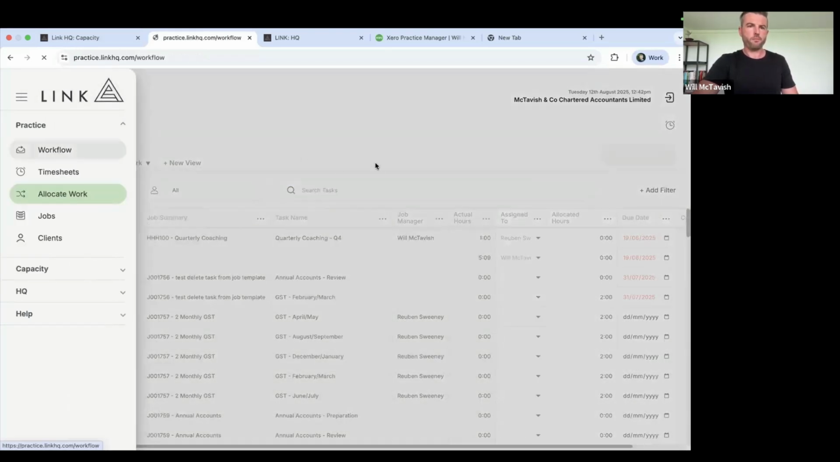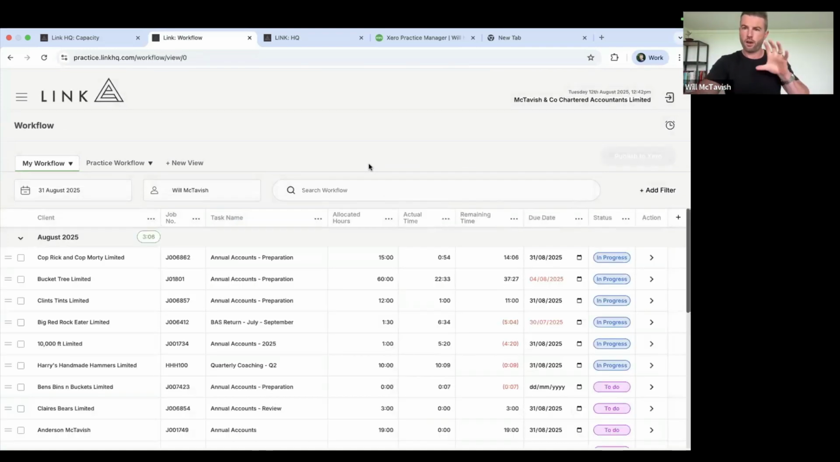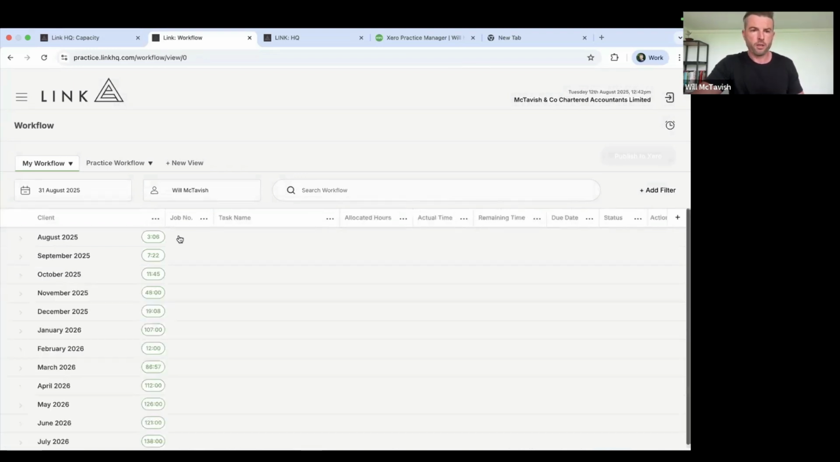Right, so if we go to workflow, this is where your team view their work. So before we looked at Josh's workflow, because we drilled down from Josh, but here I've come, because I'm logged in, I've gone to workflow, it's showing you my list. There's the 3 hours and 6 minutes I've got available, and I've got 7 hours 22 available next month.